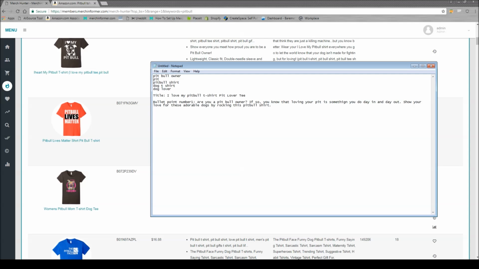So when you say that out loud, it doesn't sound super spammy. We added Pitbull owner, we added pit, we added Pitbull shirt, we added adorable dogs. It's not the same as dog lover, but that's another keyword, all in one bullet point.